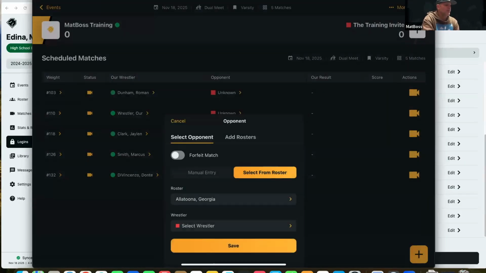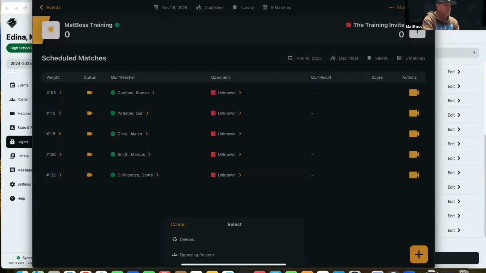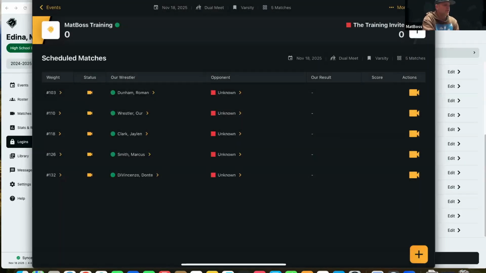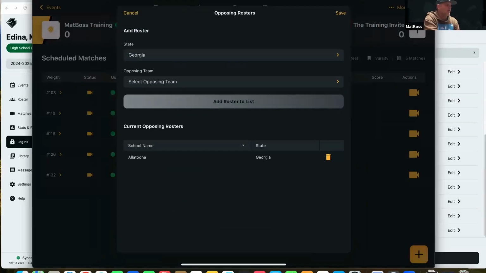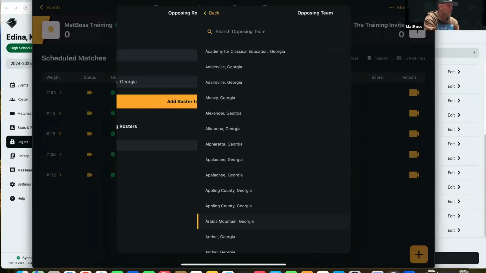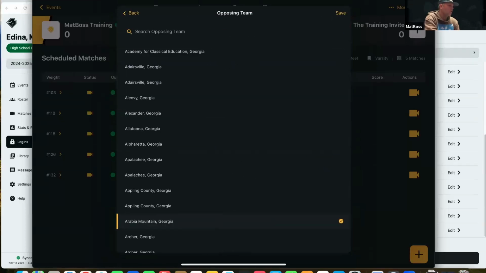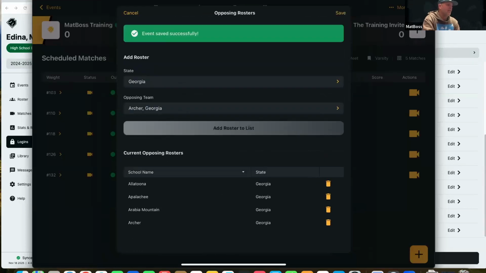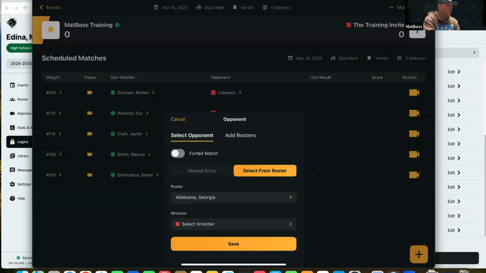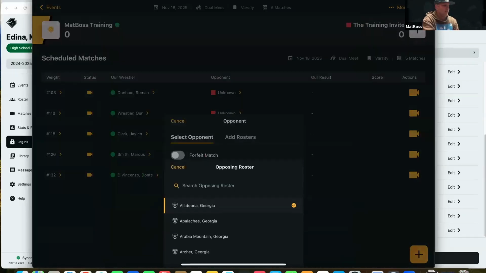If this was a tournament event, not just a dual, and I'm like, hey, there's 5 other teams that are here, you could come in here and add additional teams that are part of the tournament. So you could come in here and add all these teams. I'll grab another one, Archer, Georgia. And now when I save that, if I click into the opponent, you would have all of the teams that are at this tournament here, and you could just grab wrestlers from the roster of the teams that are at the event.